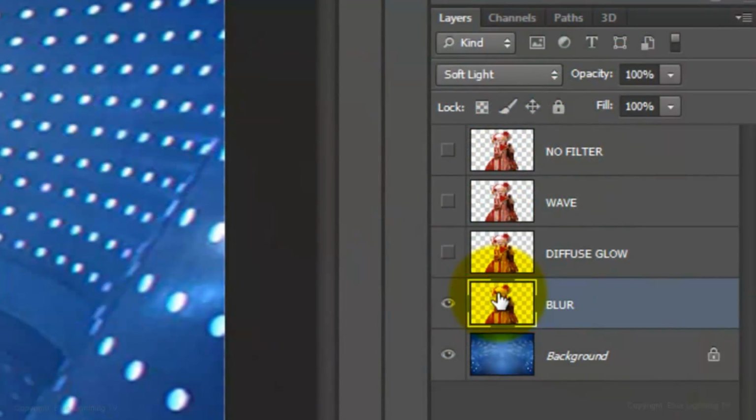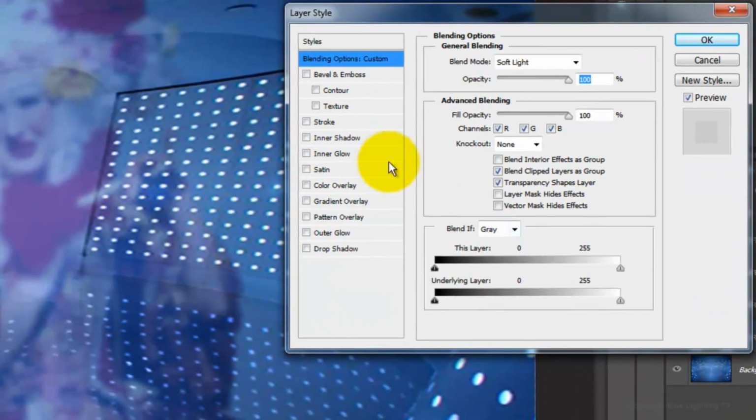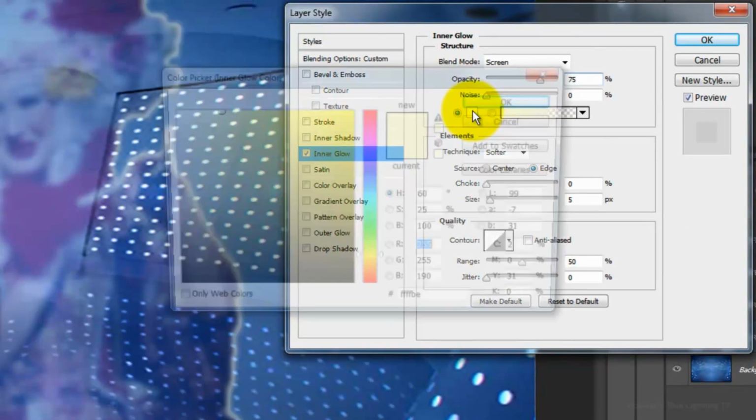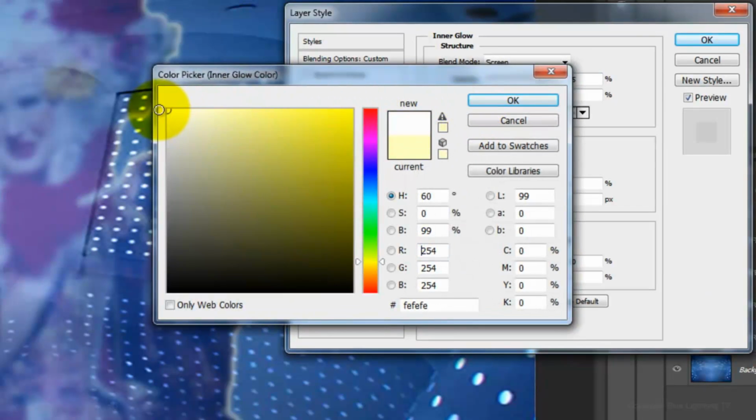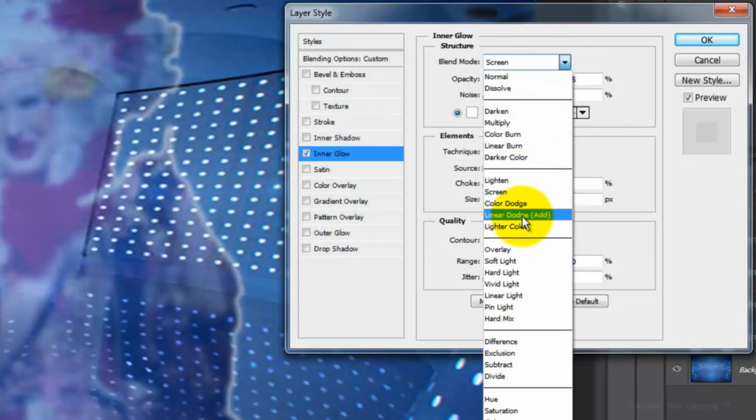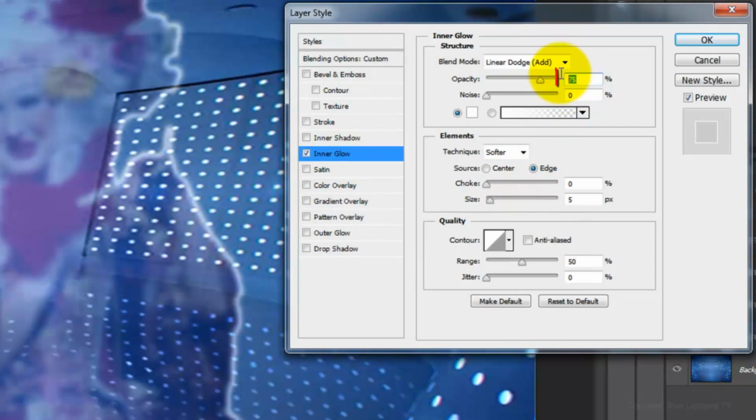Double-click on the thumbnail to open the Layer Style window. Click Inner Glow and the Color box. Pick White and make the Blend Mode Linear Dodge. Make the Opacity 20% and the Size 18 pixels.